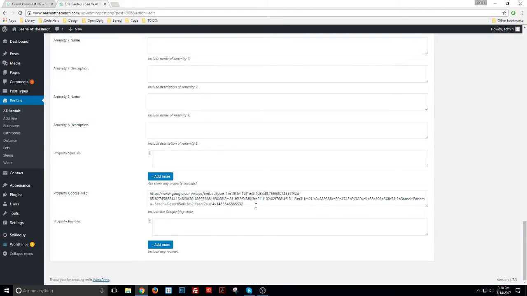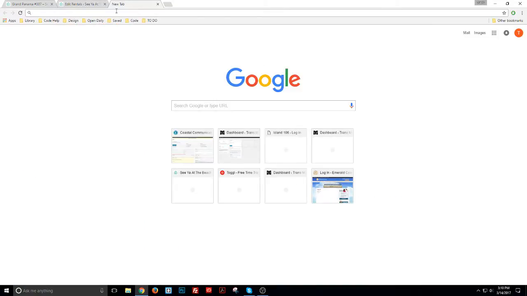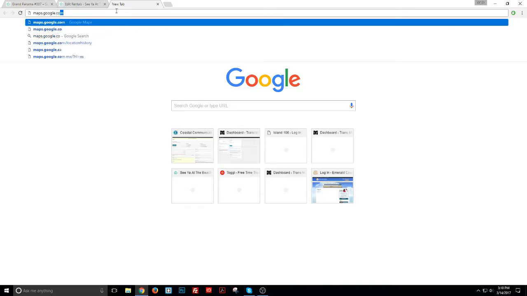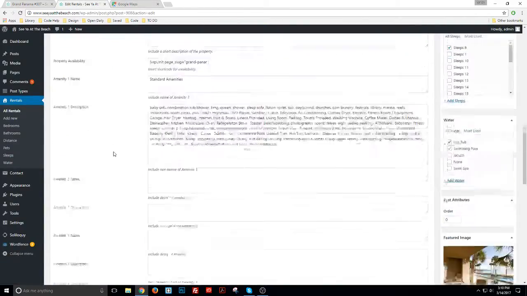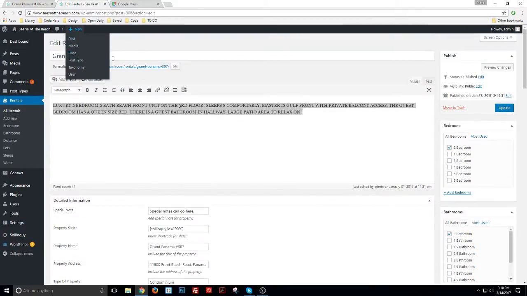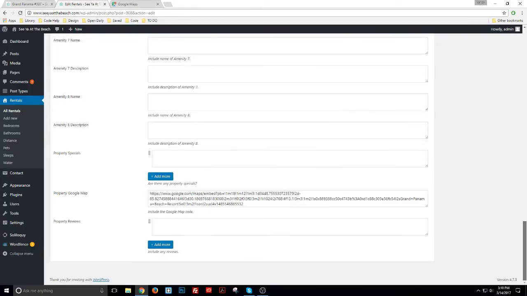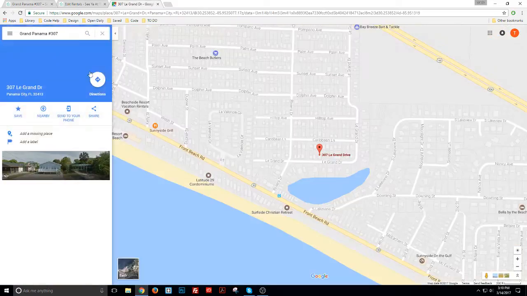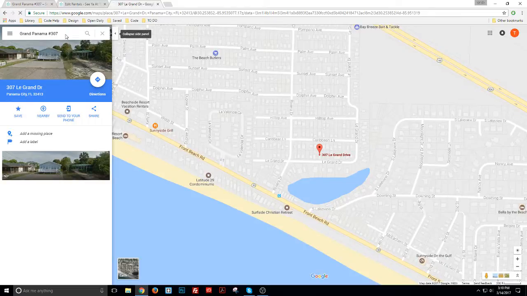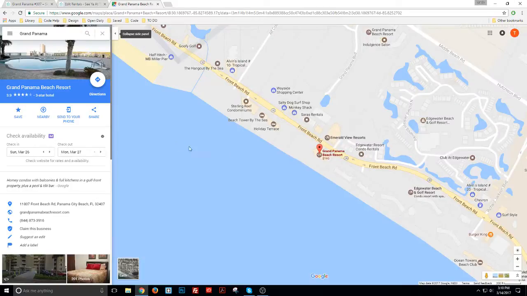The Google Maps is, if we go to maps.google.com, and we will look up Grand-Panama-307. So I will copy that. I'll come back down here so we can see it. I will search in Google for it. And that is not right. So Grand-Panama, let's try just Grand-Panama. Okay, there it is. So Grand-Panama Beach Resort.